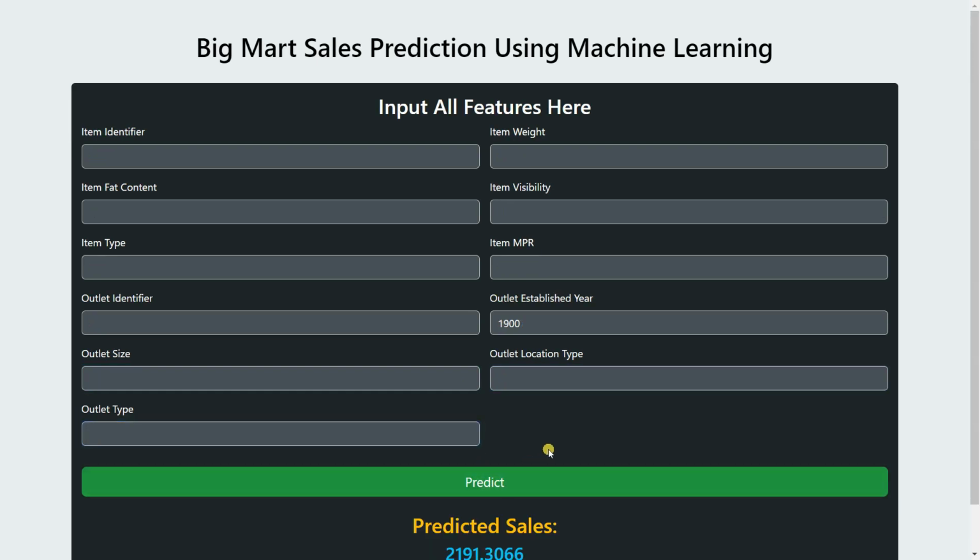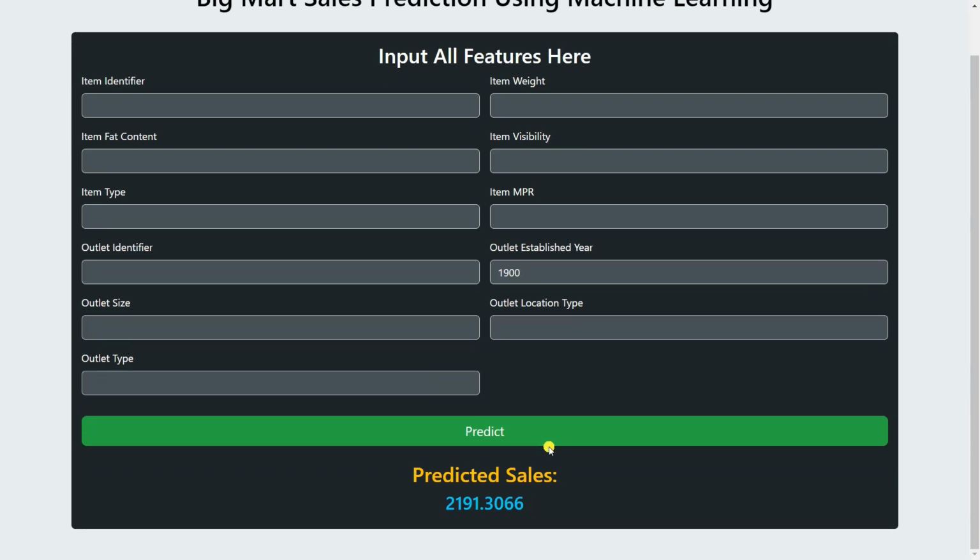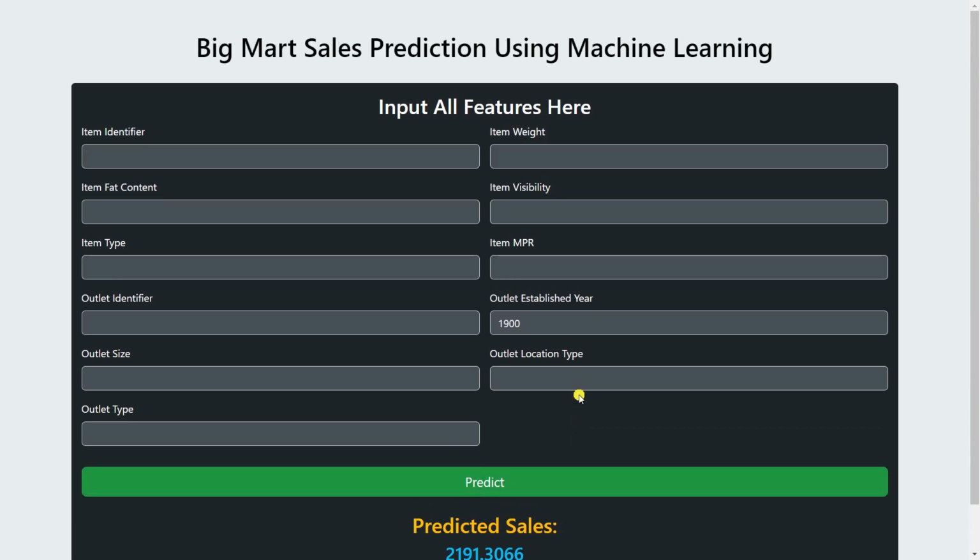Let's get the predictions, and I got here the prediction 2191.3066. So that's our prediction, how it will work. So in this tutorial we're going to be building this full application from scratch.